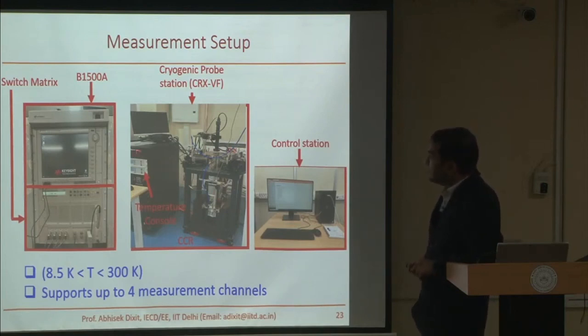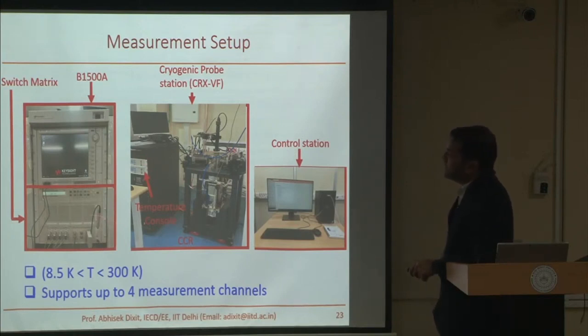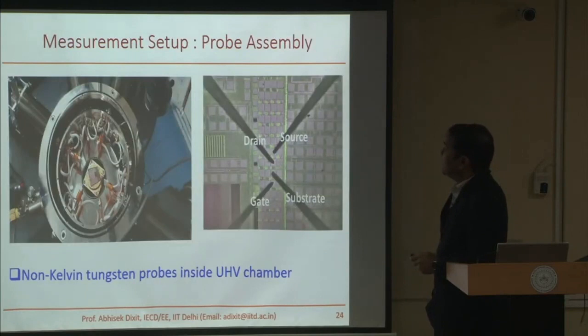So that's the electronics rack for this prober. This is our measurement system, Keysight B1500, switch matrix. Of course, nothing happens without a computer these days. This is an inside view of this chamber. This chamber stays in ultra high vacuum. This will be maintained at 10^-6 torr kind of vacuum.